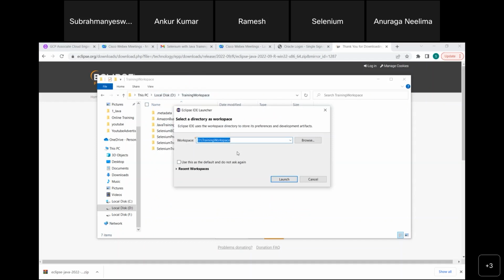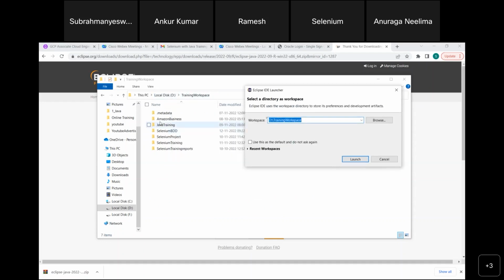And what is this workspace? Basically, it is nothing but a folder on your machine which holds all the projects that you are going to create in it. For example, I have created different kinds of projects here. Don't worry about this one, Amazon Business; it is just a script I created for fetching products from the Amazon website. The others, like Java training, Selenium BDD, Selenium project, and Selenium training reports, I have also created here. These are the different projects I have created in this training workspace.